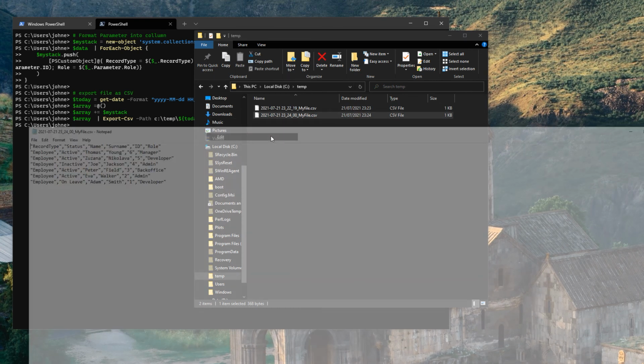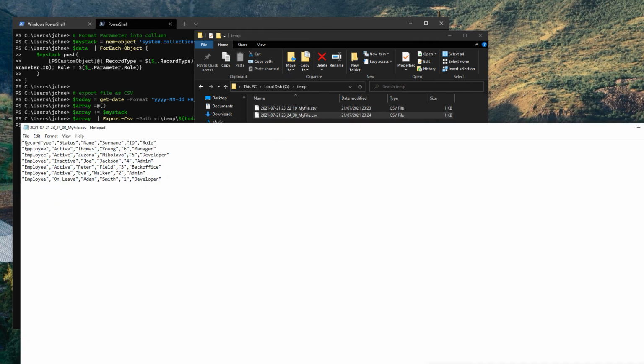And if we look at the end result here, we have a nicely formatted CSV with everything fitting as we want, rather than any of that JSON formatting that we saw previously. And that's how you do formatting in PowerShell.